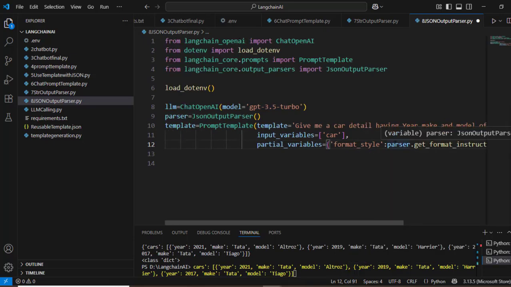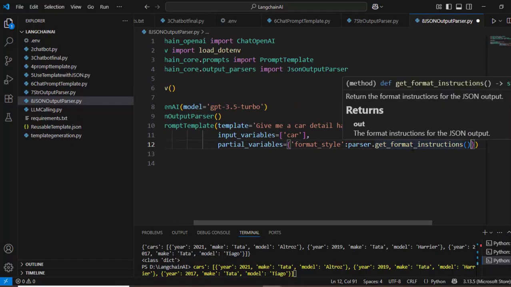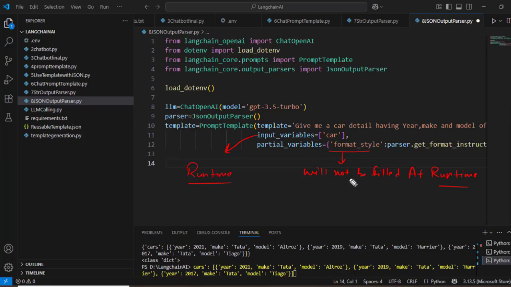Because this parser is JSON output parser, the get format instructions will fill the format style variable with the JSON output instructions. Now why is this called a partial variable? Because this format style variable will not be filled at runtime. You see, this variable will be filled at runtime, but this variable will not be filled at runtime. It will be filled before runtime. That is why this variable is known as a partial variable.